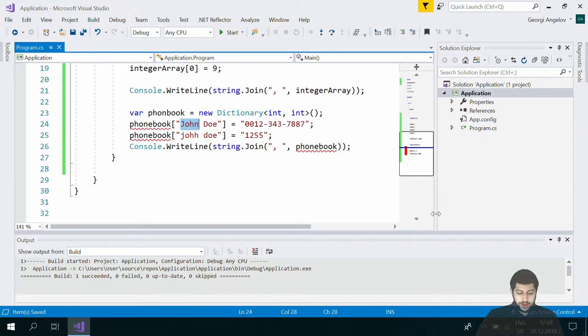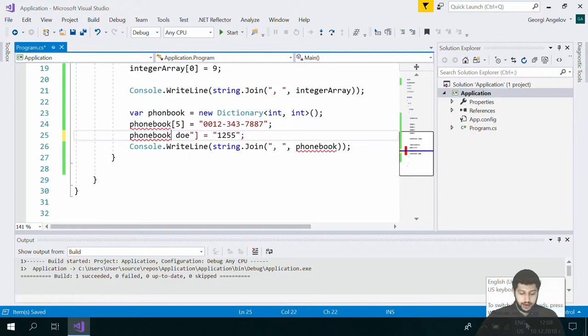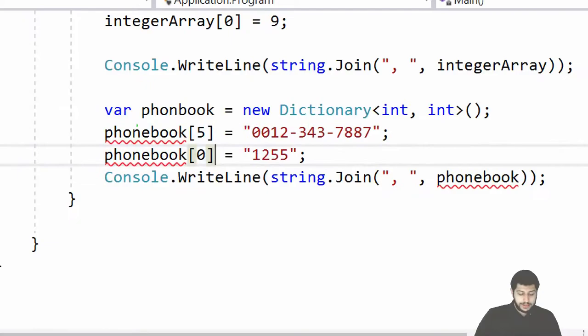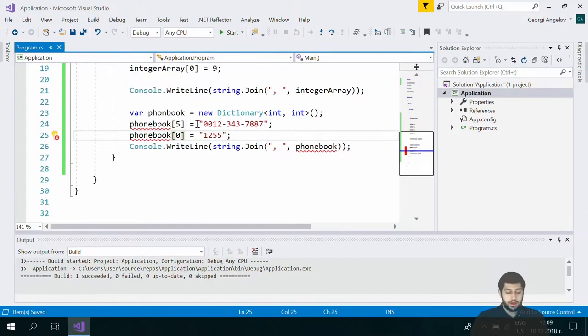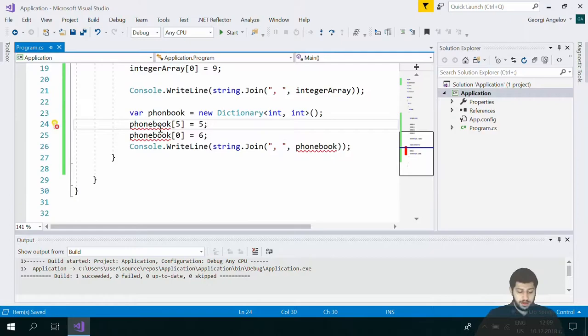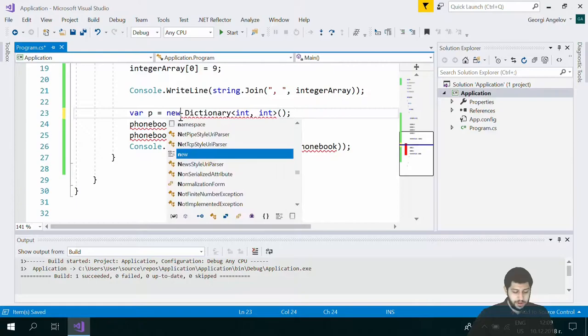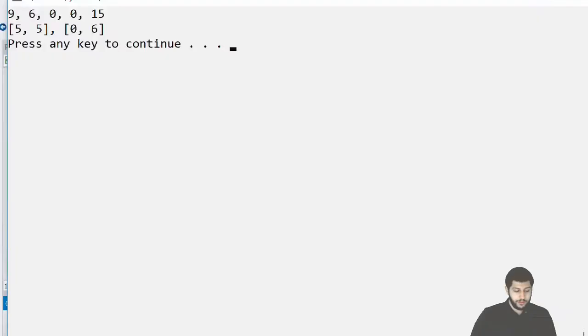Now, if we change the key here to 5 and the key here to 0, you'll see that it's still not okay. Why is it still not okay? Because we have strings as values, and we specified that the key value pair is going to be made out of an integer and an integer. If we change it here, say 5, and if we say 6, this is going to be fine. Let's just rename it to phone book. Okay, so this is completely fine. And if we start the program, this is okay.